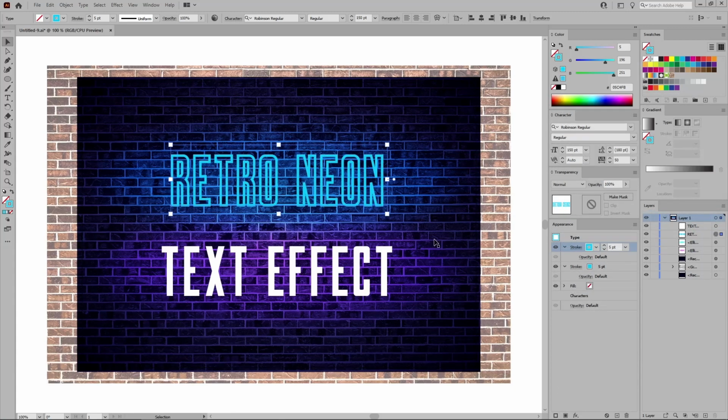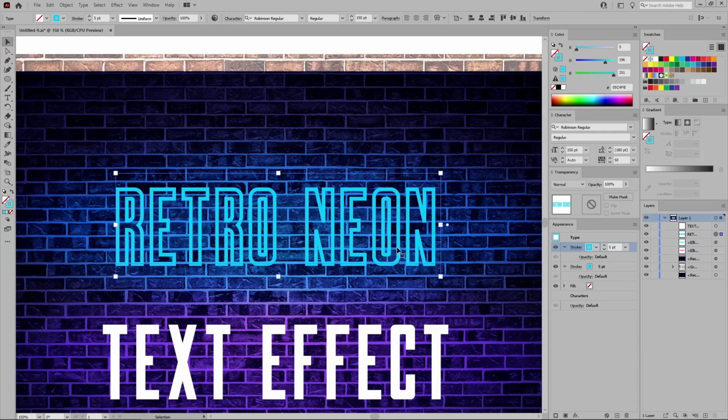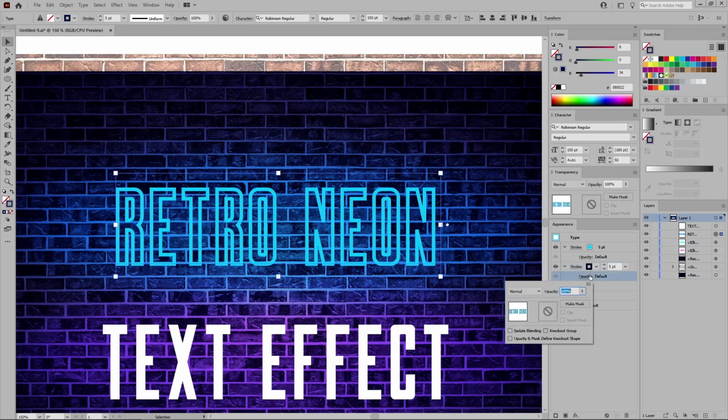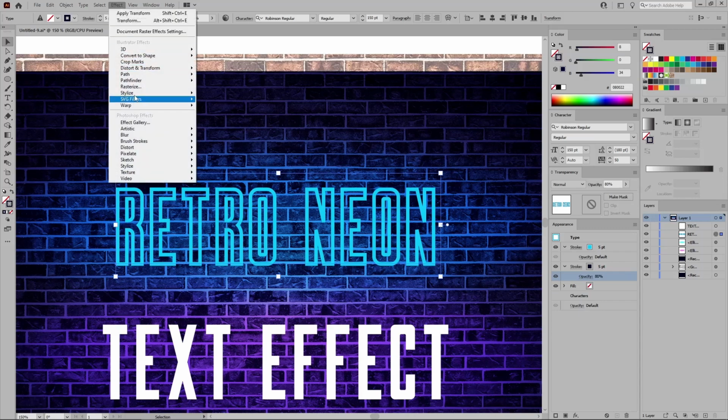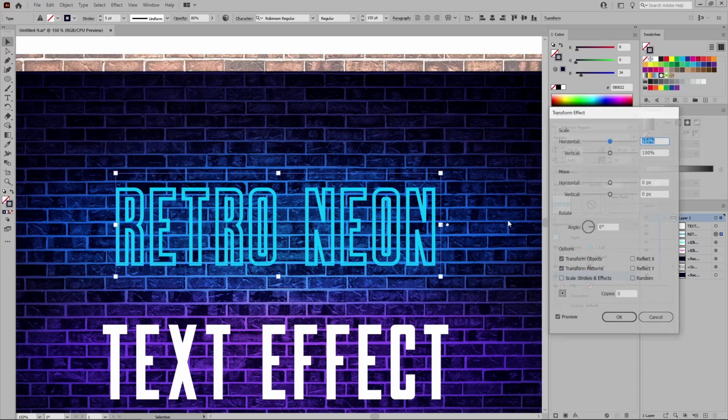Now, before you continue with the rest of the effect, you can press Ctrl and plus to zoom in on your text, so you can better notice the changes as you make them. Head back to the appearance panel to select this bottom stroke, replace this color with 8, 0 and 34, lower the opacity to 80%, and then go to Effect, Distort and Transform and Transform.